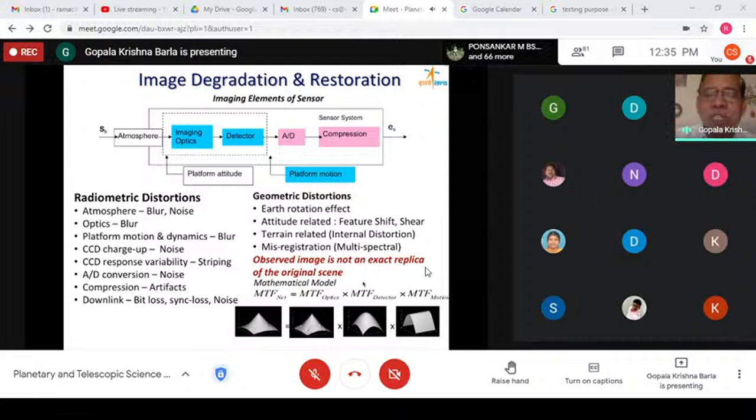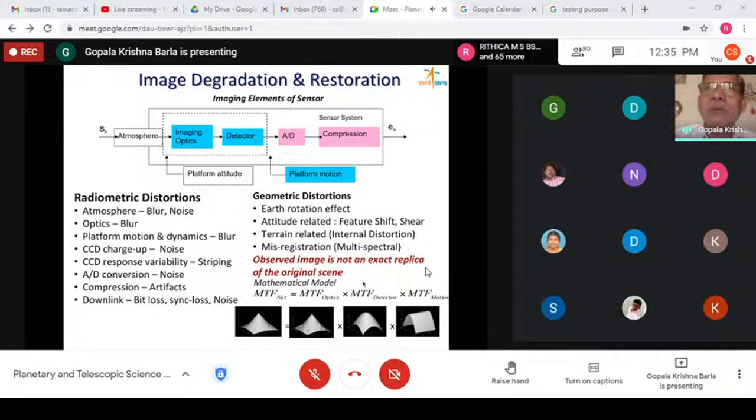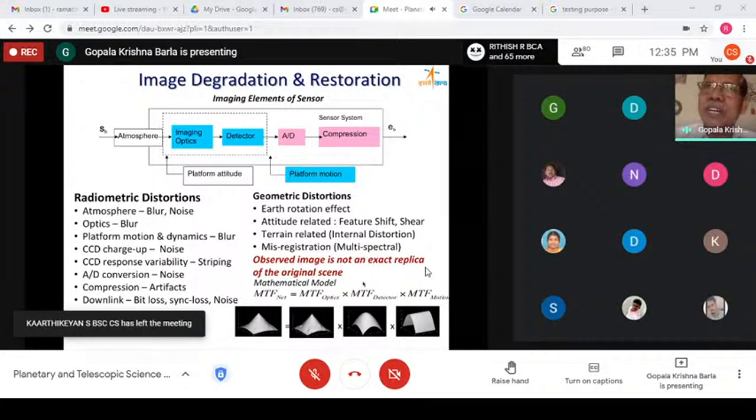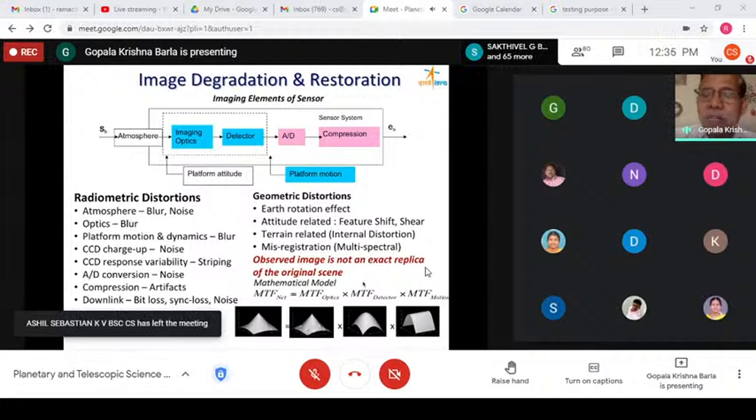The major things affecting the image are the imaging optics. The imaging optics transfer function we already know on the ground itself, so we can use it. The detector is also fairly known. The only unknown major thing is the motion. Because you remember what I showed you in the image acquisition modes, step and stare, push broom, stereo. Depending on its motion, the blur also will change. So those things you have to model, and this motion you have to characterize for each satellite or each sensor.